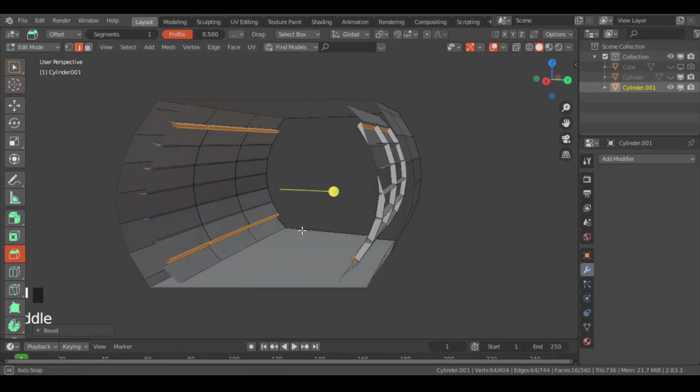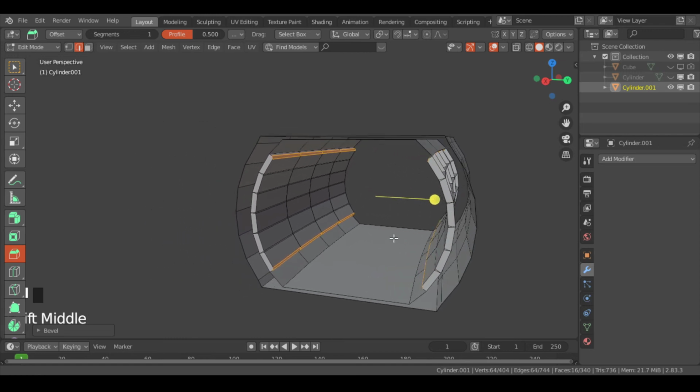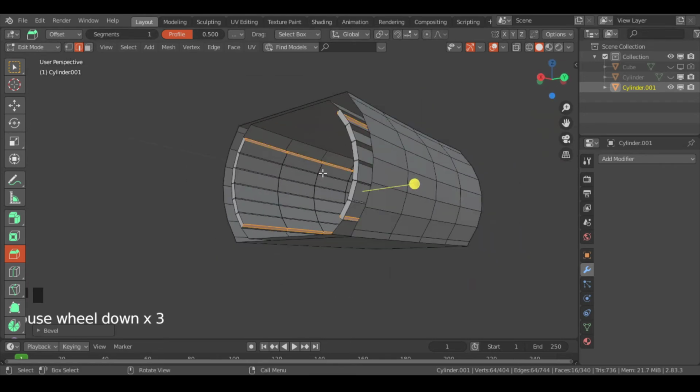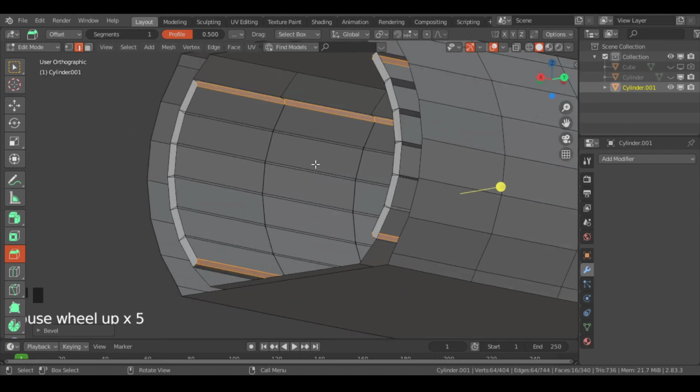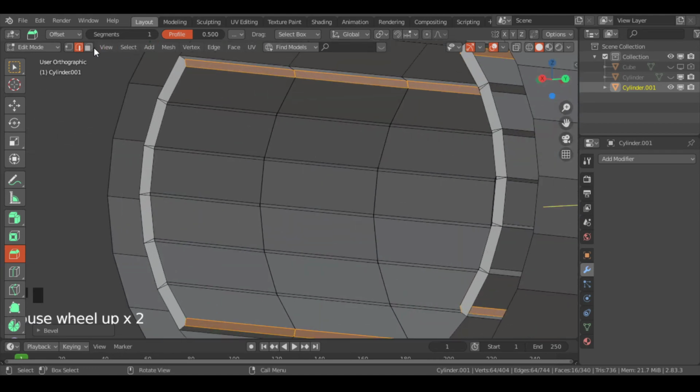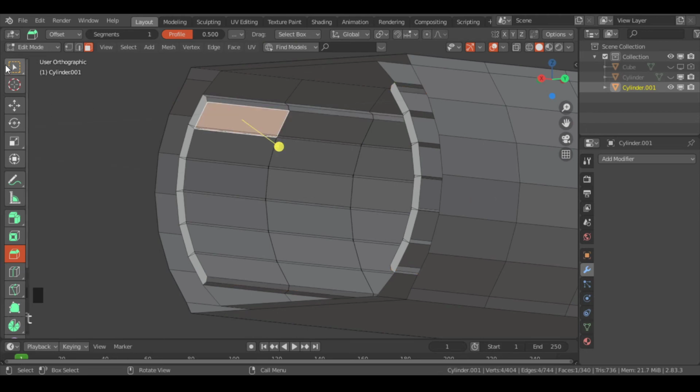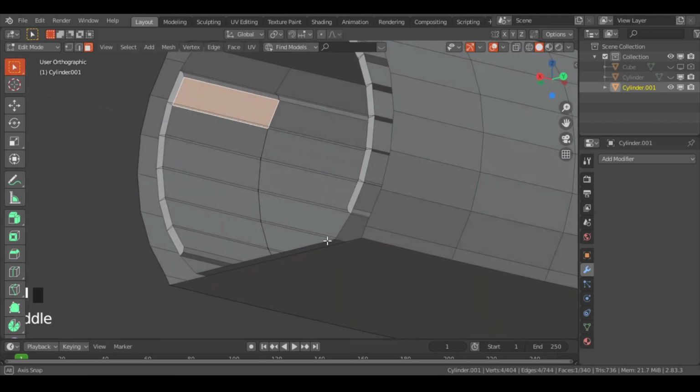But yeah, that's what I was wanting for beveled. I'll let you guys do that. Alright, so the next thing we're gonna do is not that difficult. Gotta hit 5, go back to orthographic view. And for each one, we are separately gonna do this.